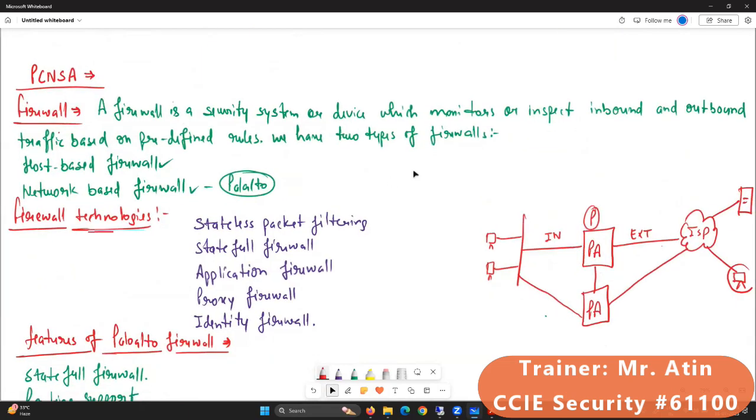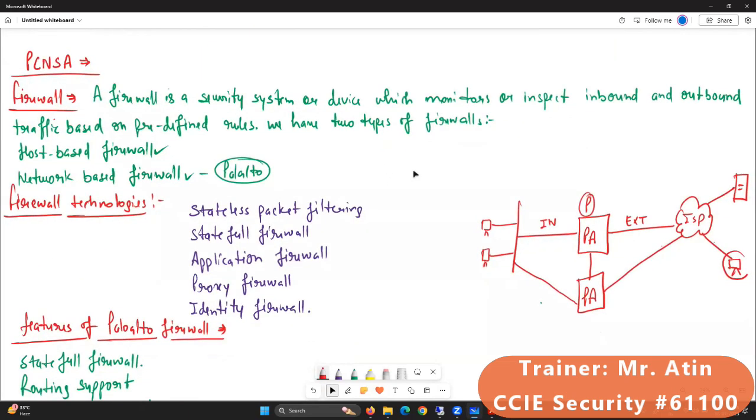Okay. Yes, yes, for the Palo Alto. Yeah, yeah. Yes, yes, for sure. Yes.